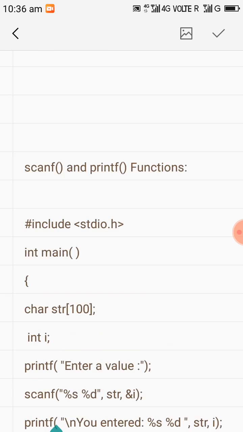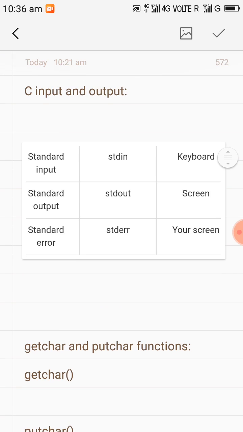So in this way you can use input and output functions in C language.